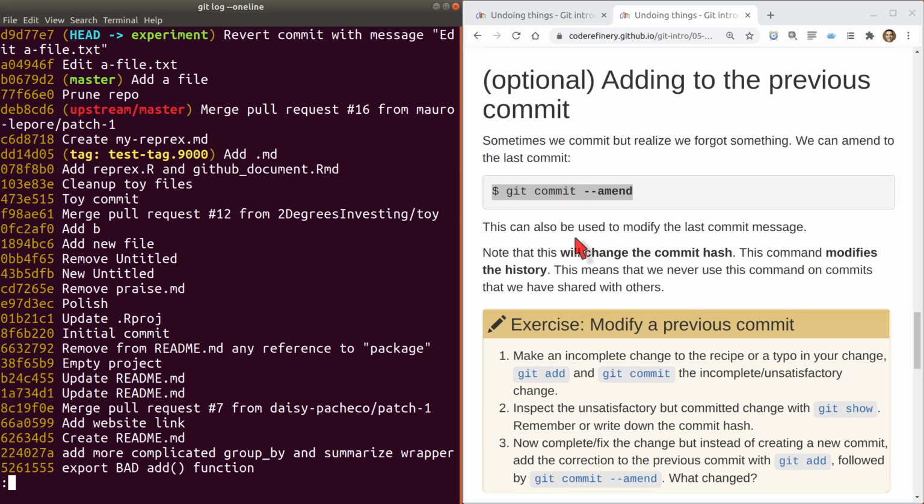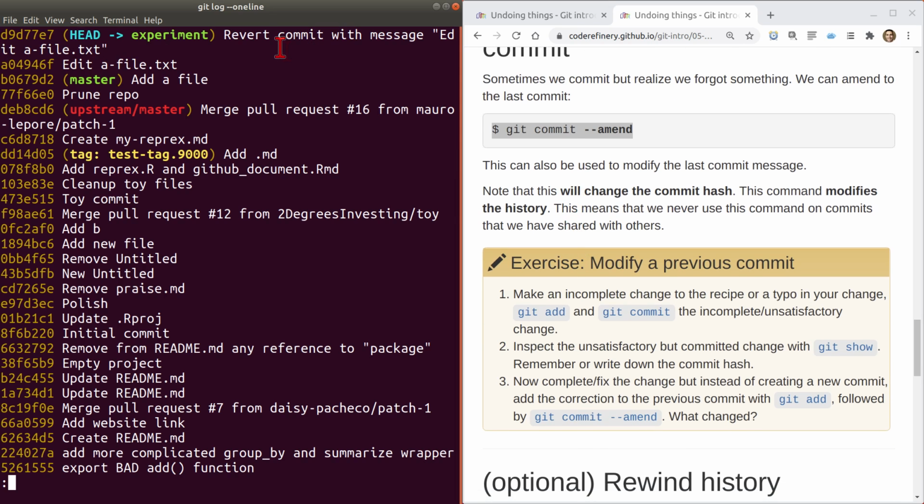So that's fine to do locally, encouraged actually, because editing the Git history locally before you share it allows you to make it clean, make it understandable, so that others can more easily get what you did and why.